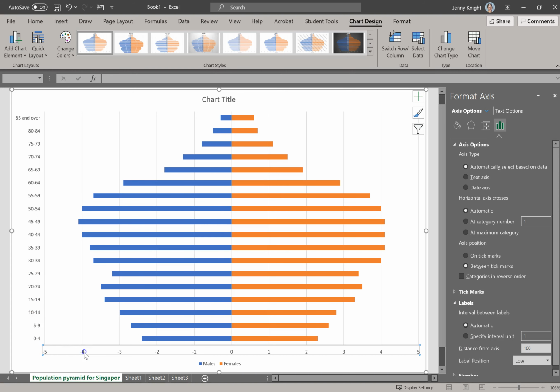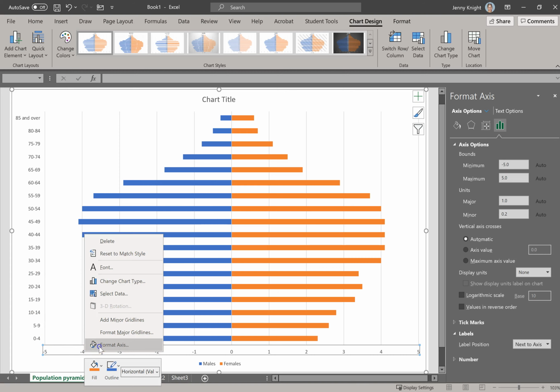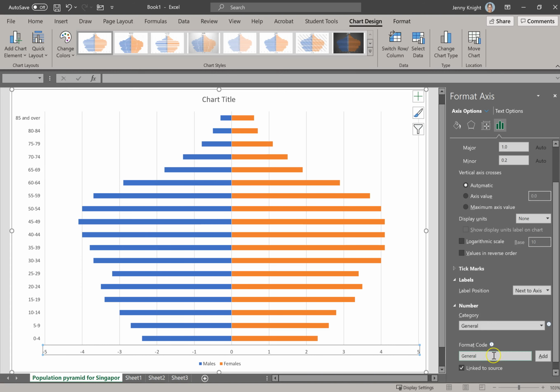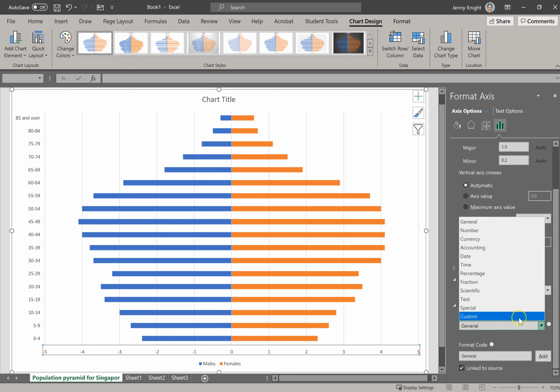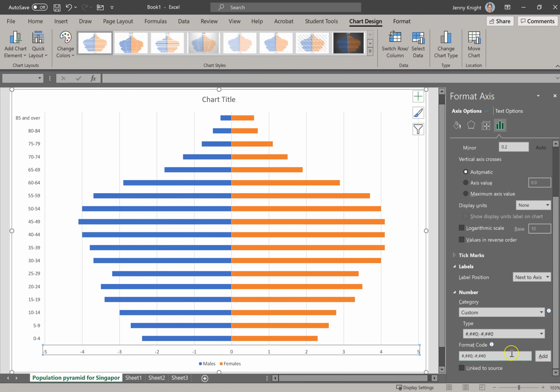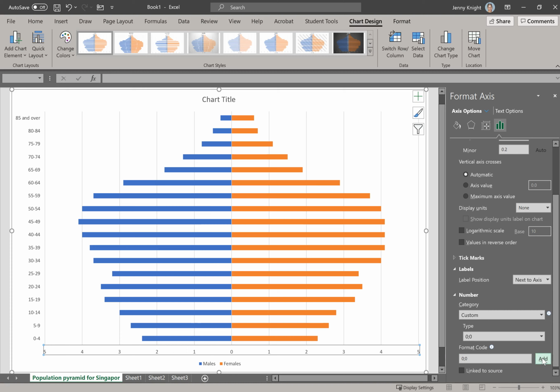We need to get rid of our negatives. So we're going to right click again, format, go to number, custom, and then add this code: 0, semicolon 0. That's basically saying it's got to be positive on both sides. And you'll see it's actually removed the negative.